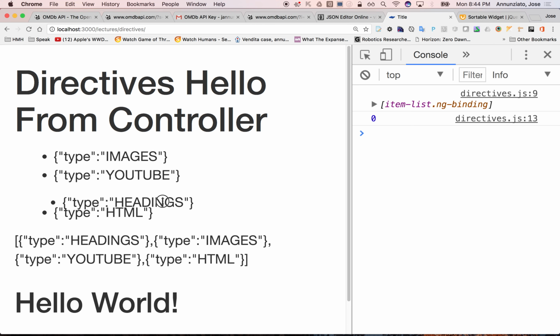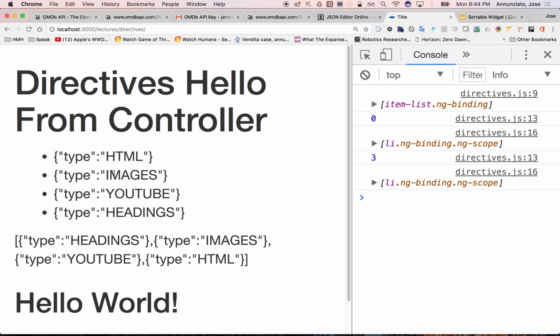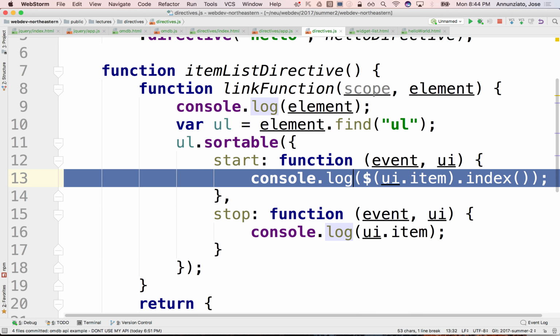Notice that is 0. That's where it was when I let it go, when I first started. Notice if I start down here, notice that it's 3 because it's the third. 0, 1, 2, 3. See that? Now let it go. So here this would be 2. There it is. So notice it's giving me the index. Where are you at the start? And I can do something similar at the end.